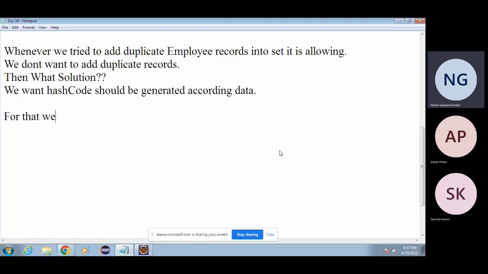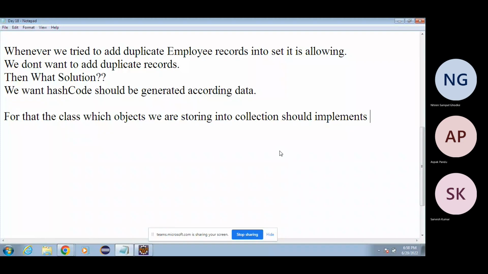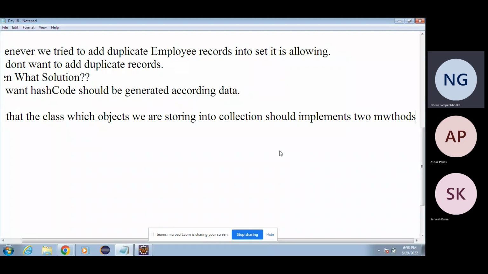For that purpose, the class whose objects we are storing into the collection should implement two methods. What are these two methods?